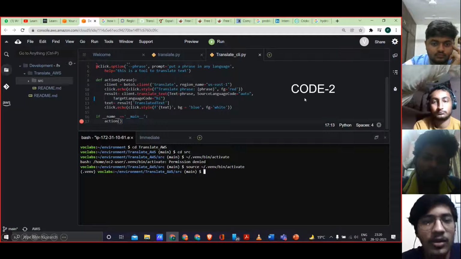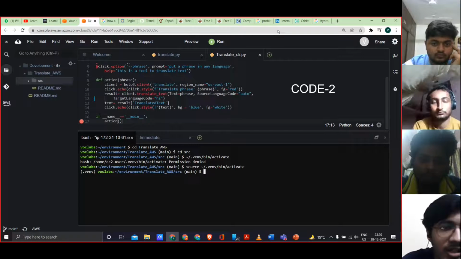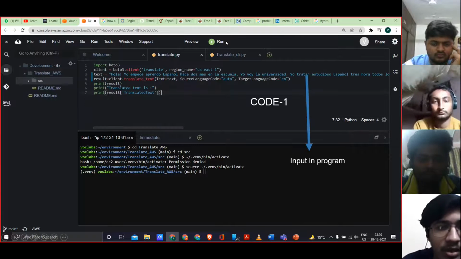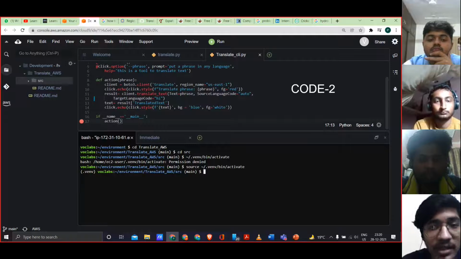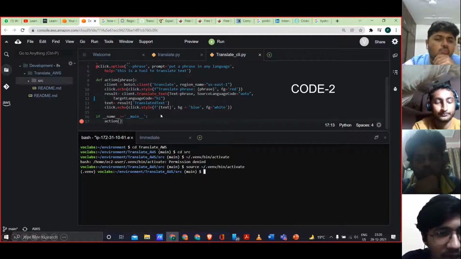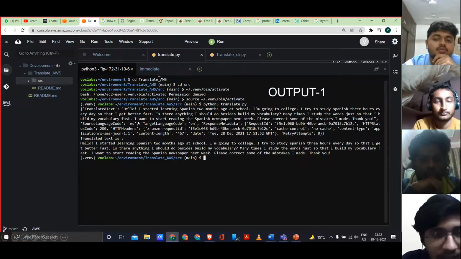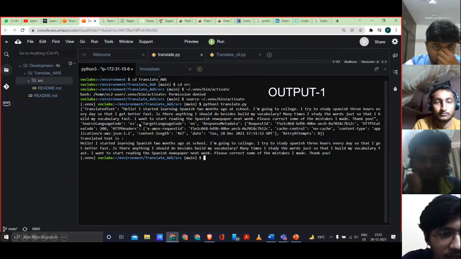And here what I have tried to do is that we have converted this first program, code 1, into code 2 using the click library of Python to do it directly from the CLI window. So in this console, these are the codes where we are using click option for phrase and everything. We directly created a function over here, def action, and after that we are calling that function, action.